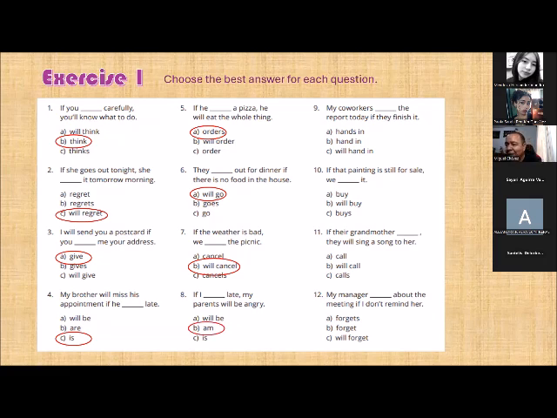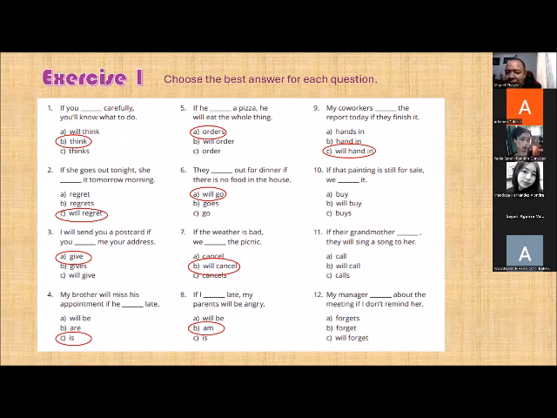Number nine, Paola. Thank you, Alondra. Sería: my co-workers will hand in the report today if they finish it. What letter is it? A, B, or C? C. Thank you, Paola. Thank you so much. Next, please. We need other 3 volunteers for the next sentences.